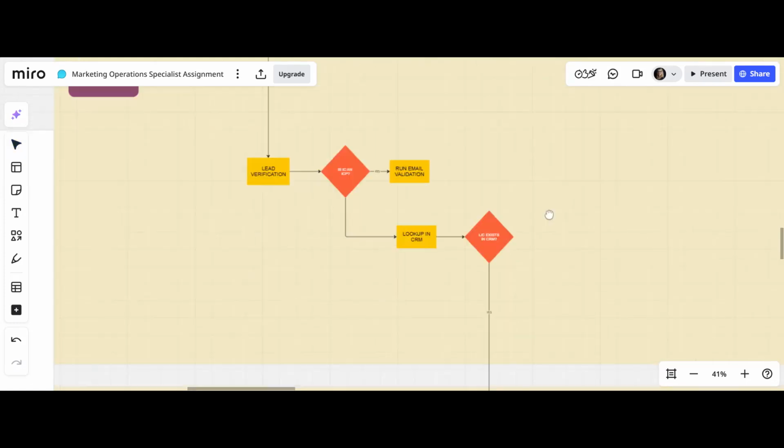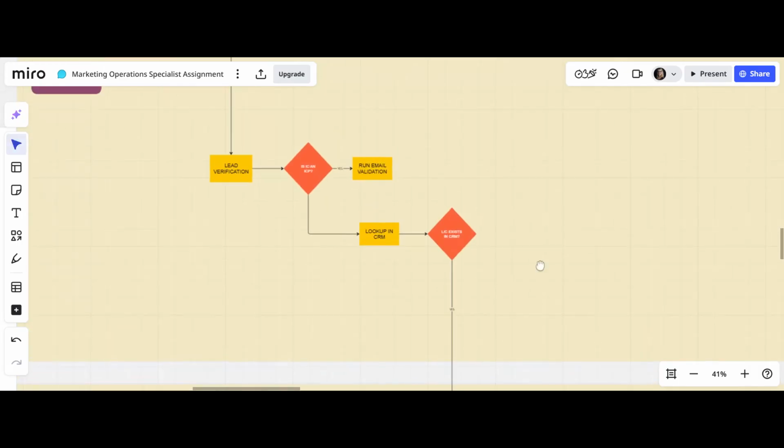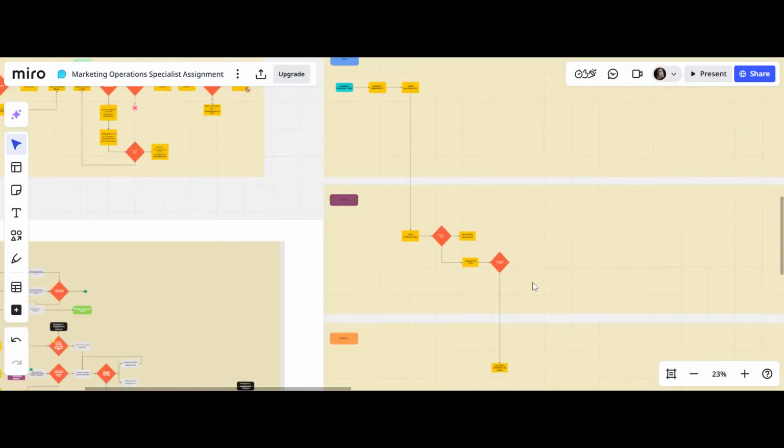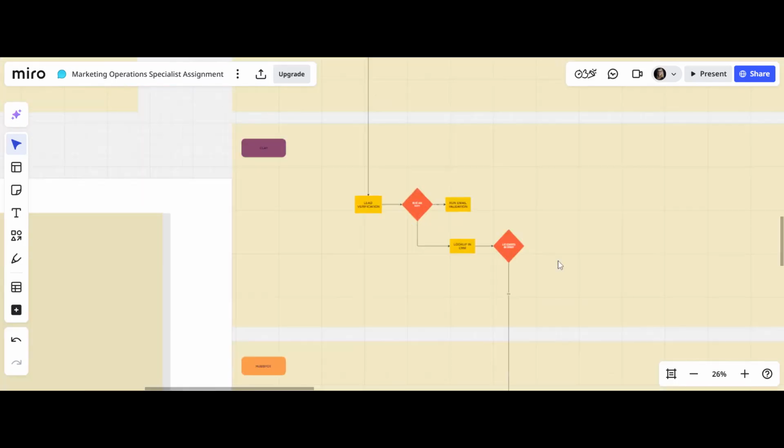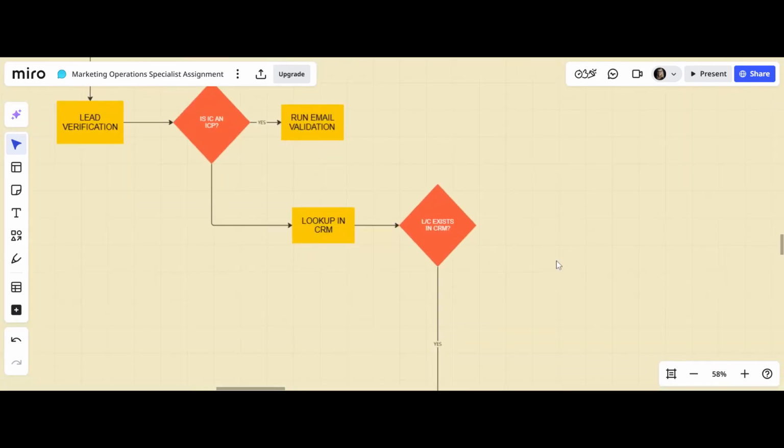So I usually think that if the action is happening in Clay, then I'm going to keep it all in the Clay action. When it actually happens in the CRM, that's the point that I'm going to go to the CRM section and add it. So in your case, you said look up in CRM. You're interacting with the CRM in some way, but you're not pushing data to the CRM, so that lookup in CRM stays in the Clay section.